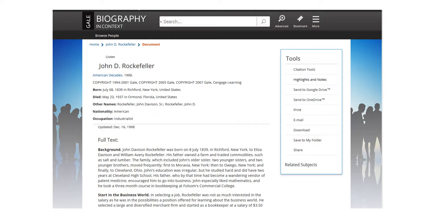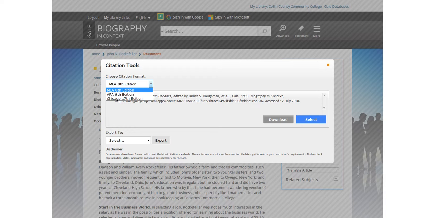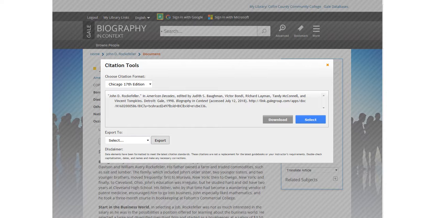Your citation will be at the top of the toolbar. Click the Citation Tools link. The citation defaults to the MLA format, so be sure to click the drop-down and select Chicago Style. As always, double-check your citation to make sure it's correctly formatted.